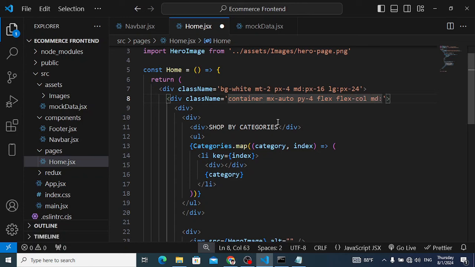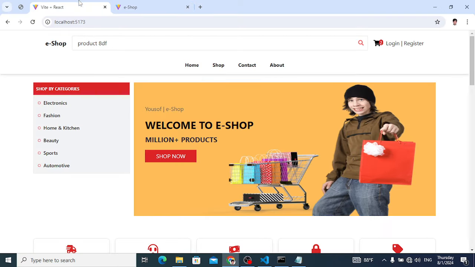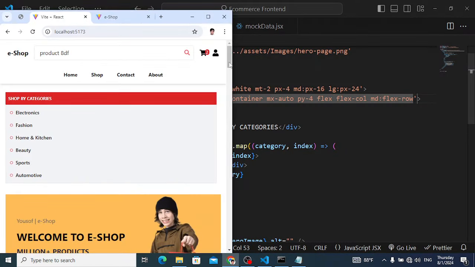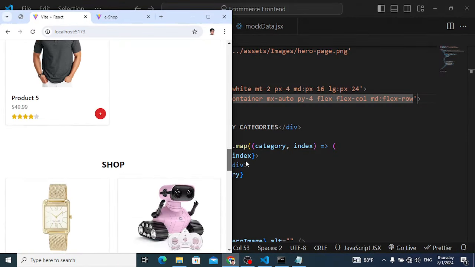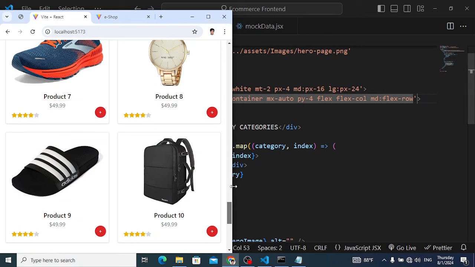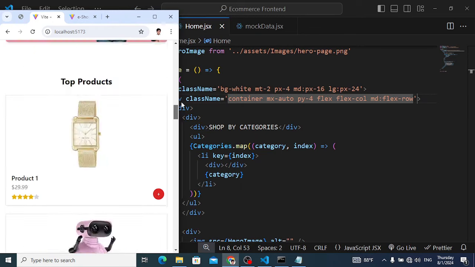Then flex, and flex row. So I wrote this flex column. For smaller devices it will be in a column. It means first it will display the categories, then down from that the image. But for medium devices it will be in a row. It means first the categories at the left side, then the image. So this is just for responsiveness. This website is responsive. I didn't show you at the start. So if we decrease the size, it will look like this for smaller devices. This is the size.